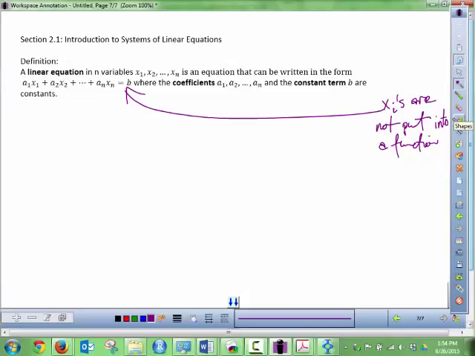So the xi's are not put into some random mathematical function. That's what makes it linear. If you square the x's, then it's not linear anymore. Or if you put x2 into the sine function, then it's not linear anymore. So that's what makes it linear.